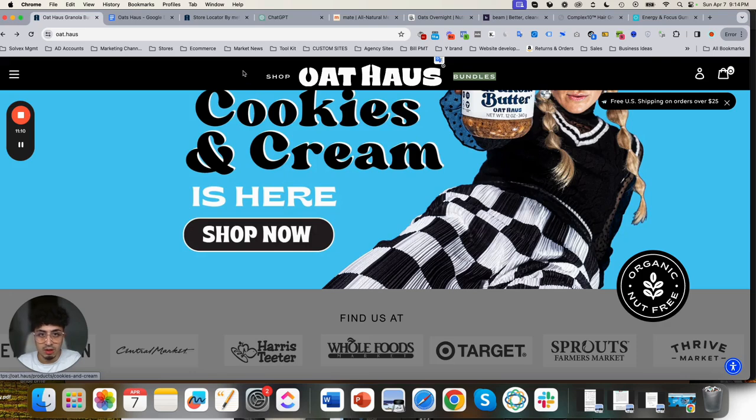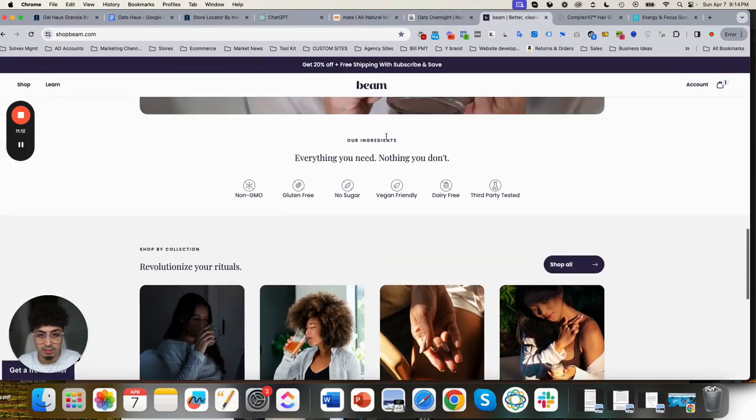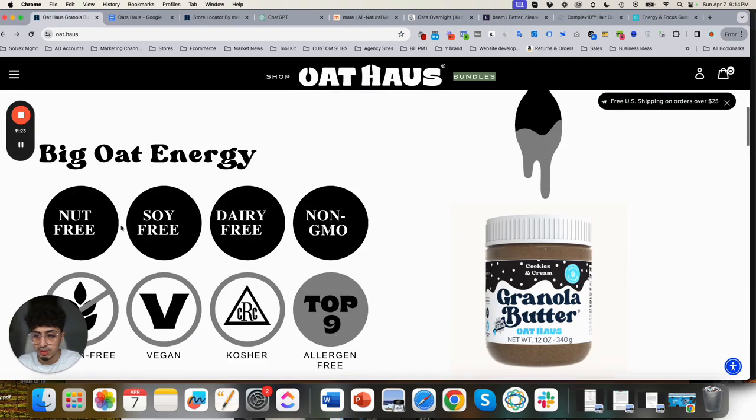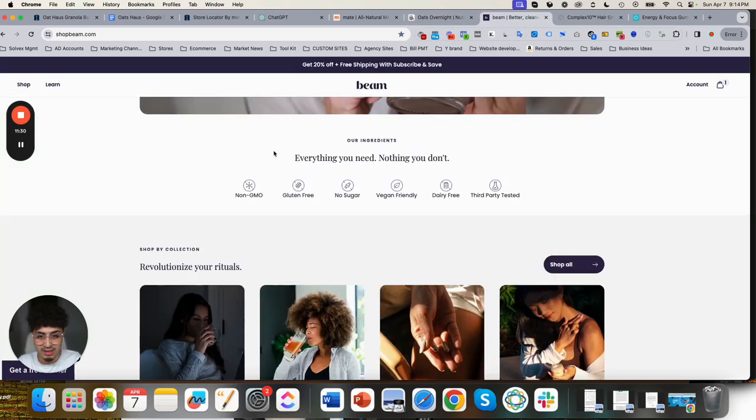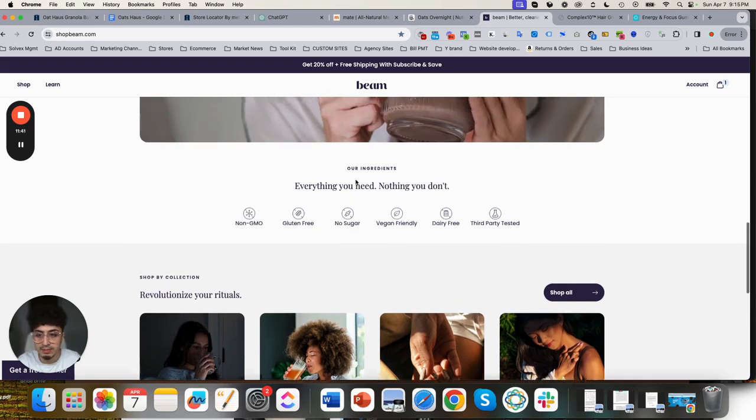But ultimately, when you look at Beam, what they do well is when they're highlighting this very section, everything you need, nothing you don't, which these points can be literally articulated the same way, right? Nut free, soy free, and all these other points, in a way that your eye can easily pick up on it, and it's direct. It doesn't take up much real estate, and you can easily understand exactly what they're trying to convey. So those are your features, right?